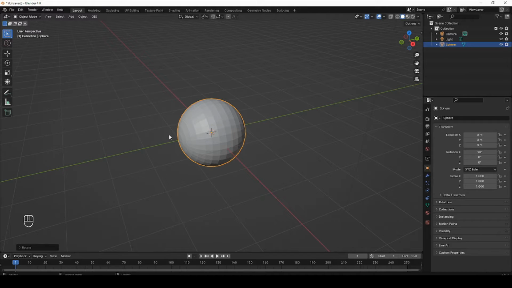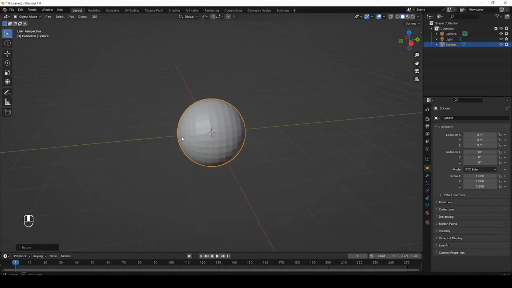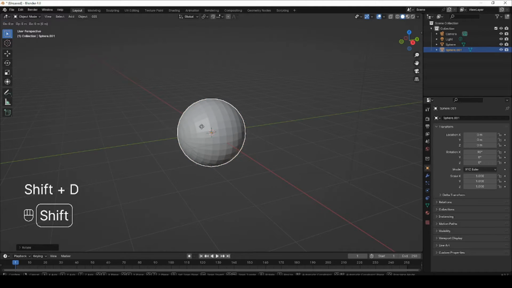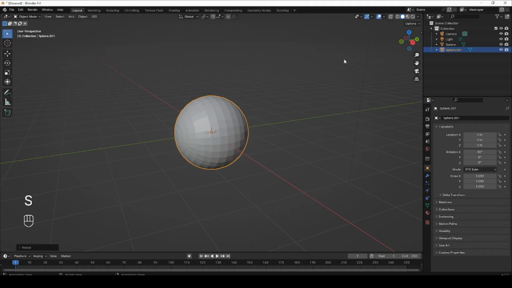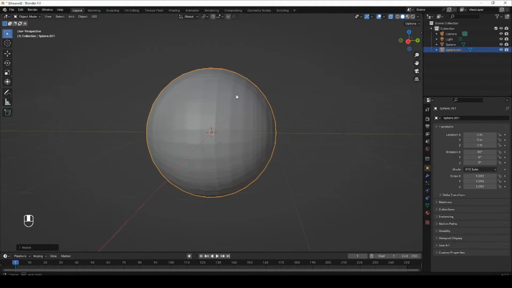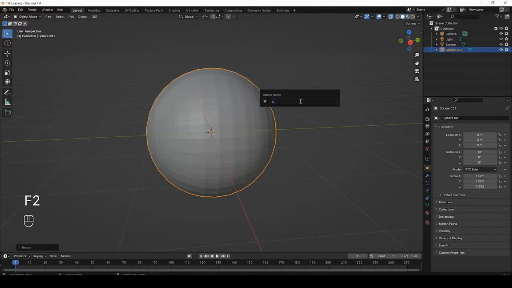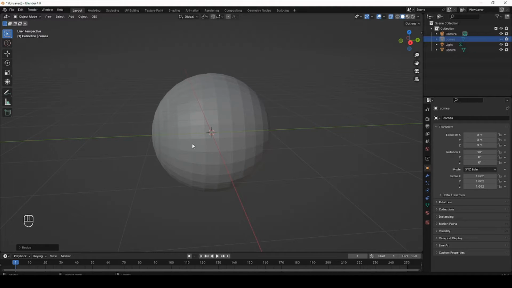Now, the eye has a cornea that surrounds it, so let's create that by duplicating our base eye and press S to scale up a little bit. And if we turn on X-ray mode, we can actually see through that a little bit. And let's rename that to cornea. And let's hide that for now. We'll get back to it later.